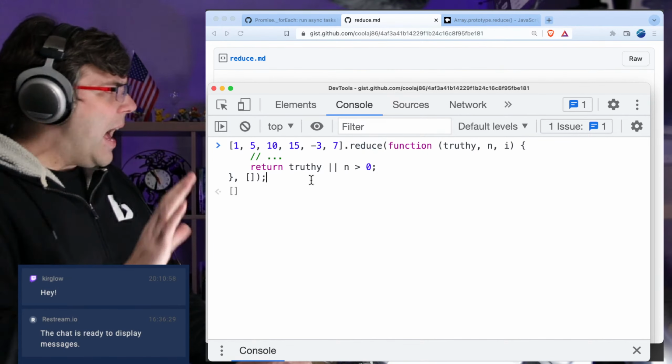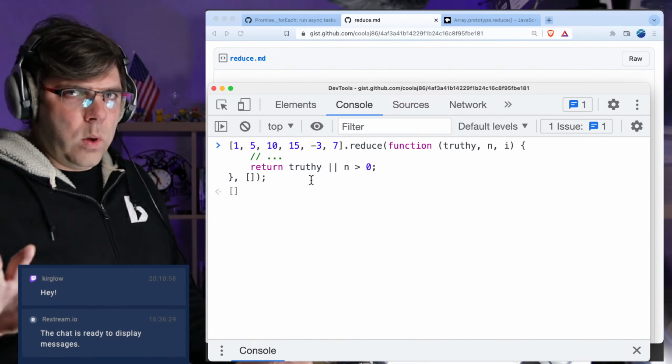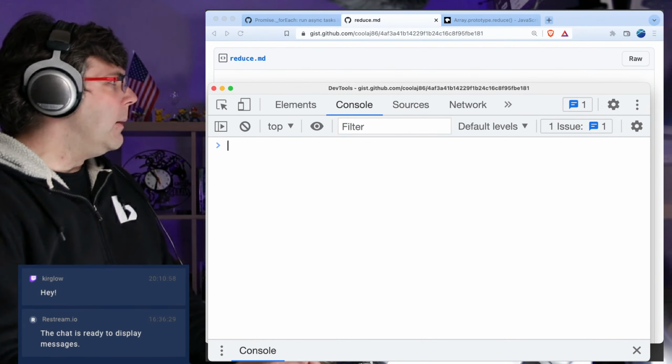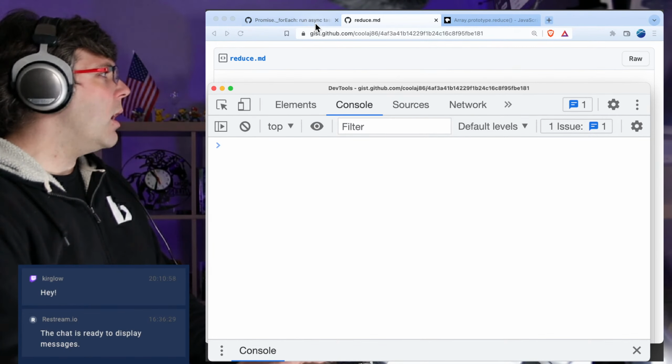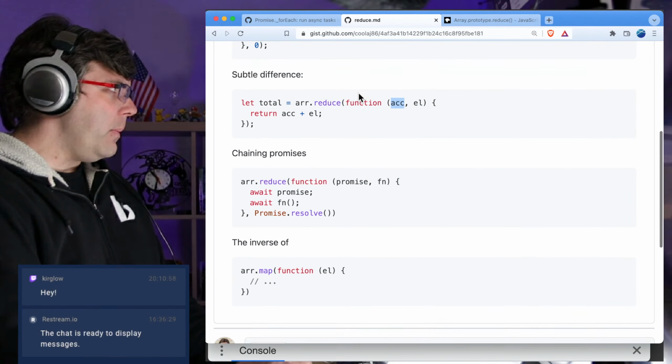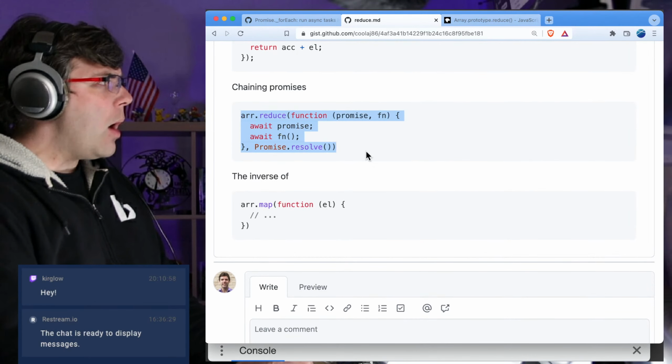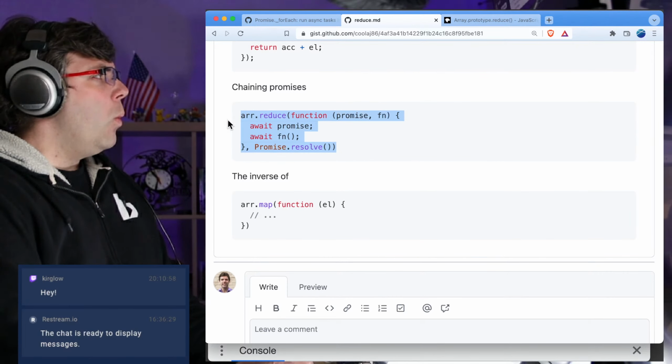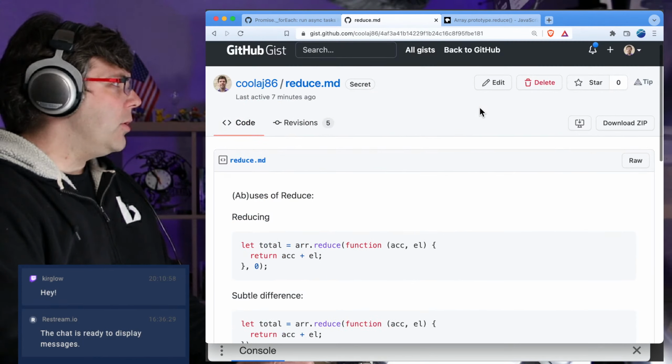Okay, so that out of the way. So we've talked about what's the purpose. We've talked about some abuses. Let's move on to talk about abuses that I am sympathetic to. So chaining promises. And this is actually slightly wrong.